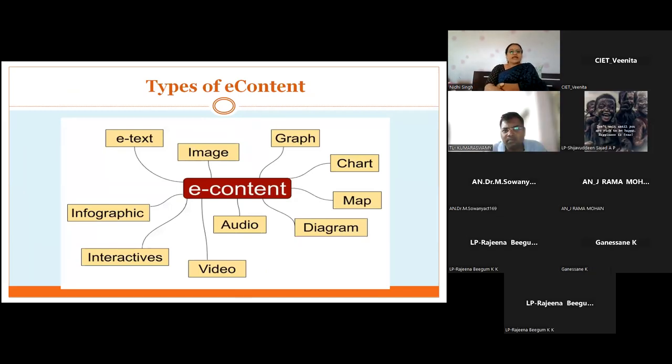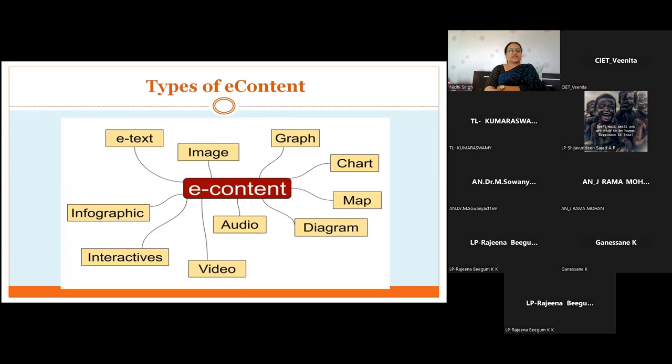Now next is types of e-content. Anything which is in electronic form is e-content. Be it e-text, image, graph, chart, map, diagram, audio, video, interactives, infographics, anything of all these things is e-content. The full form of e-content is electronic content. It looks a little fancy, but it's nothing very difficult. Anything which is in an electronic medium is e-content.